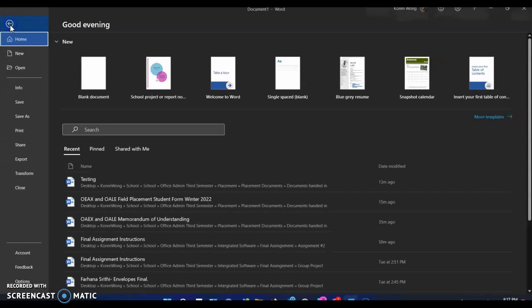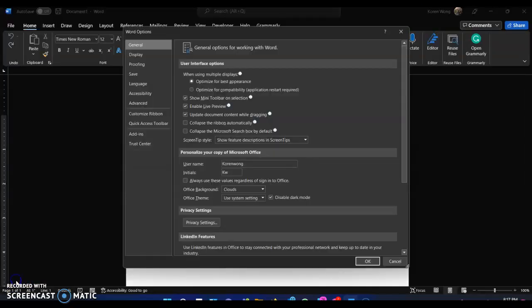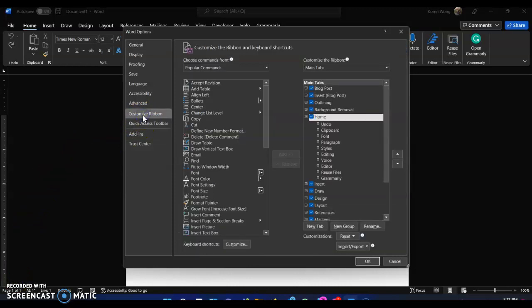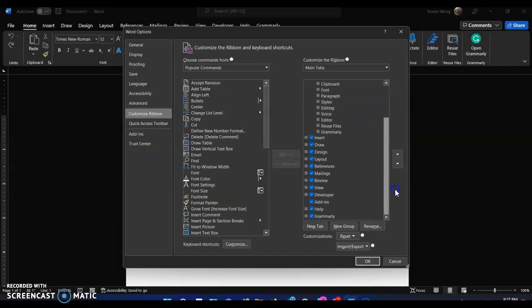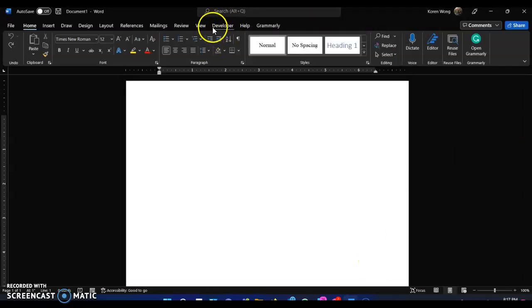Go to File. From there, go to Options. And from Options, click on Customize Ribbon. Scroll down and add Developer onto your ribbon. So all you need to do is just check that off. Once that is done, click OK. So then the Developer tab will pop up.